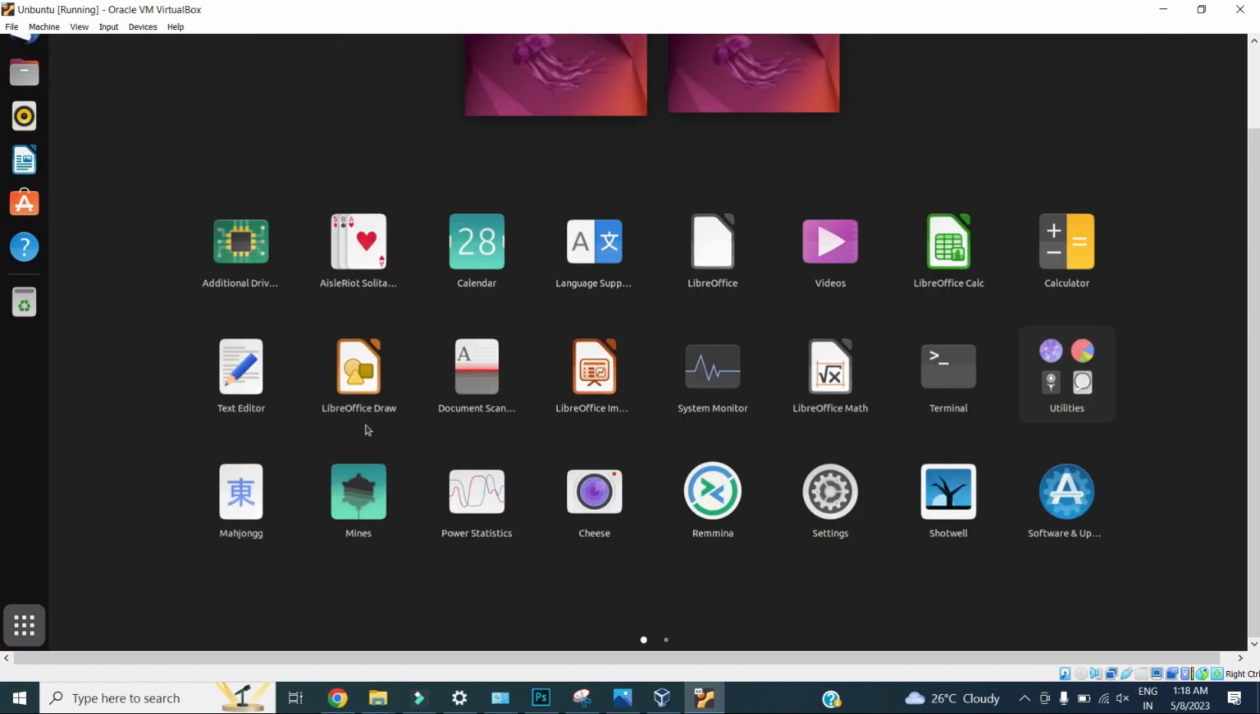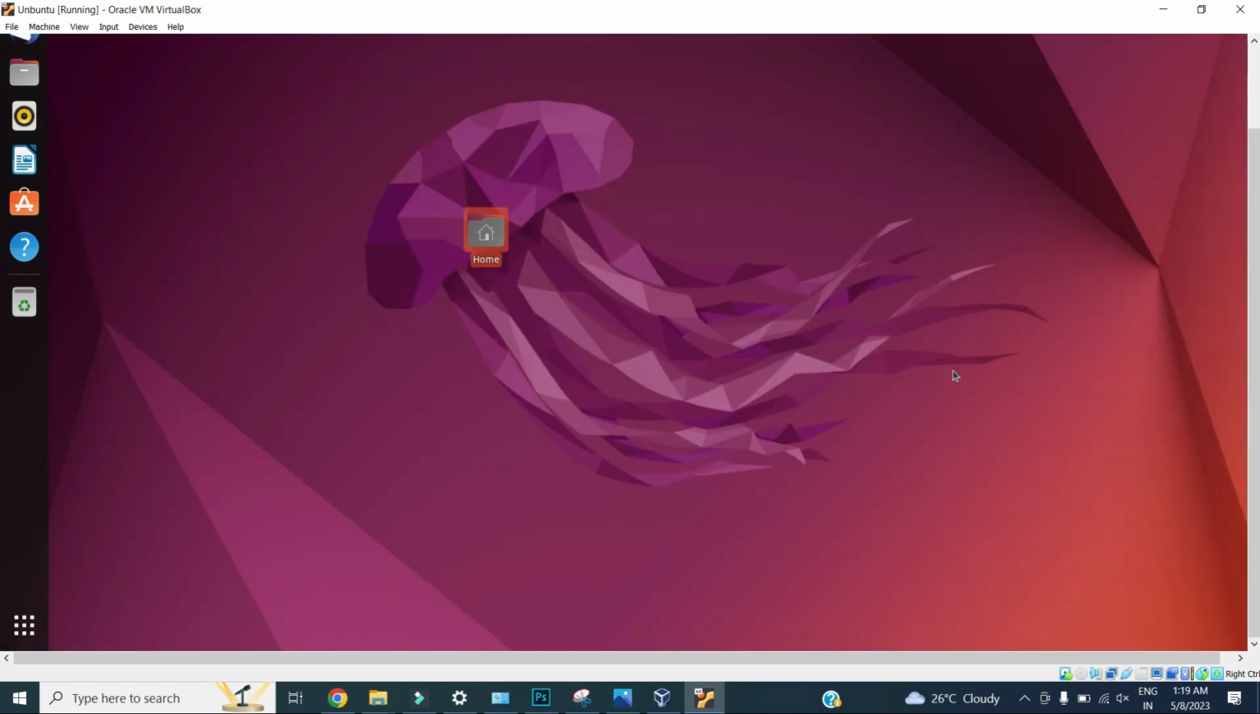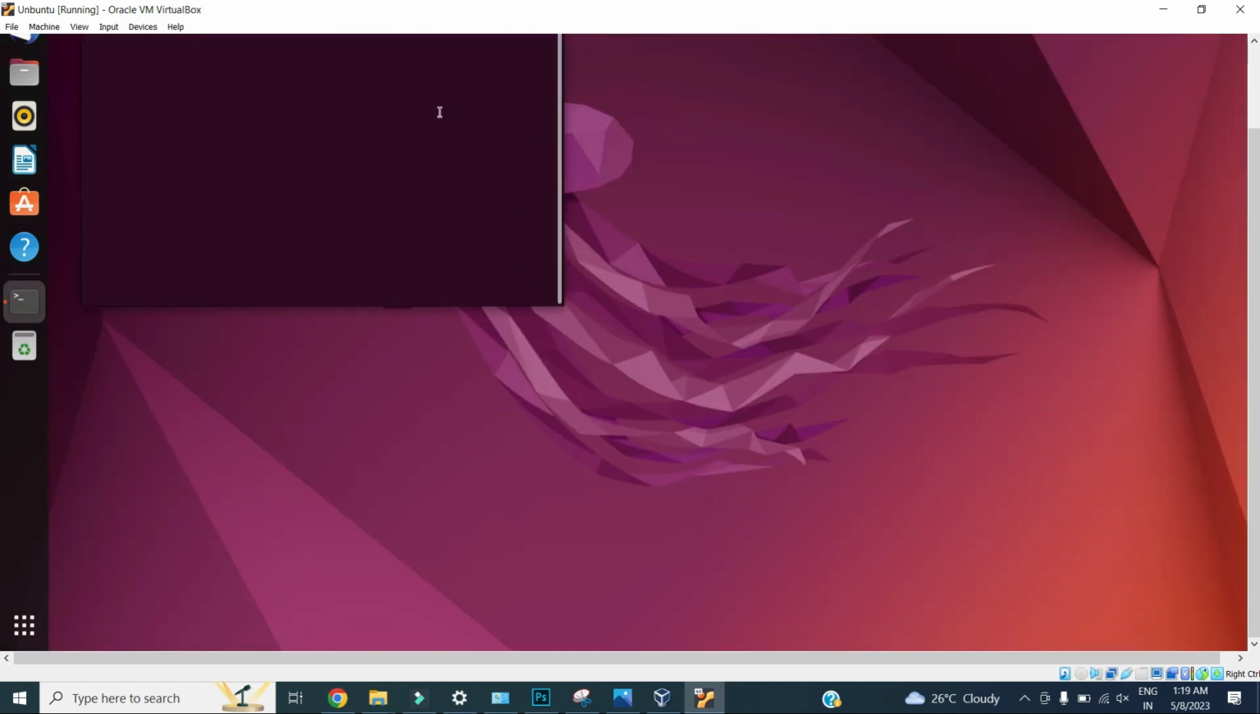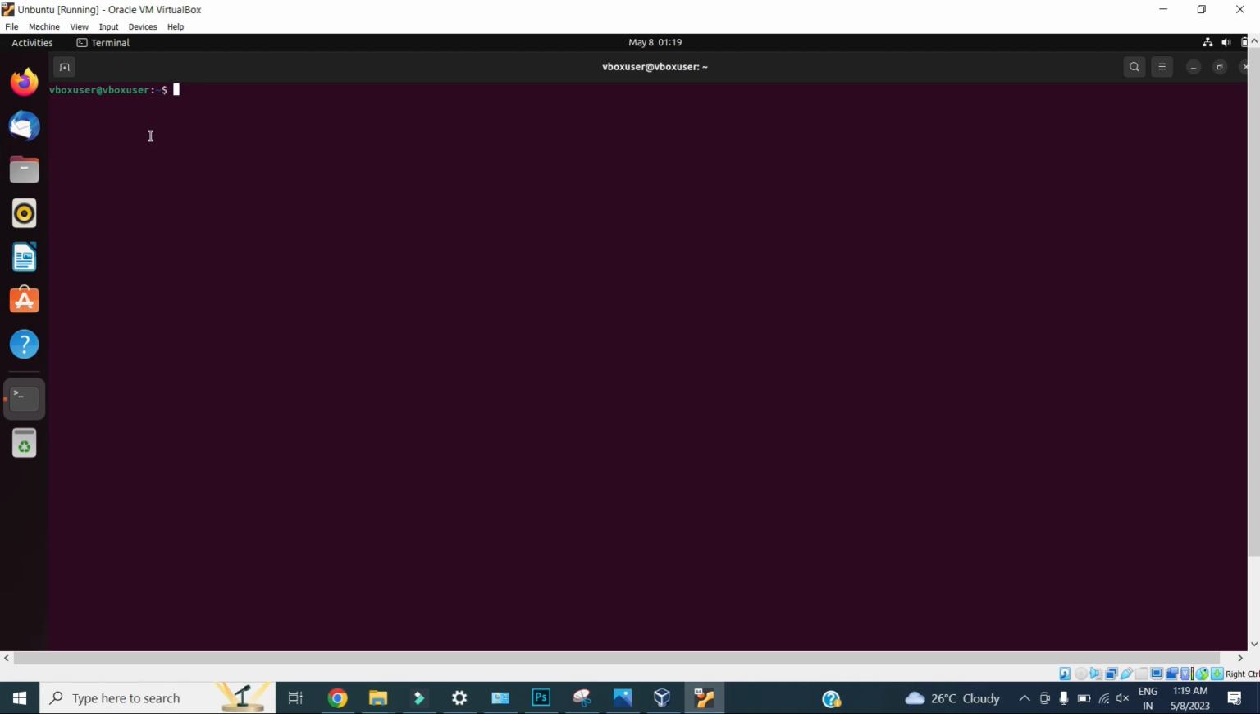Here is the terminal. Here are the different options. Here is the terminal, and VBox user is there. Type bash, okay, and type pwd in order to verify. Here it is, we are in the home directory of VBox user. We can change the user also. This is the VBox user, it is not the root user.